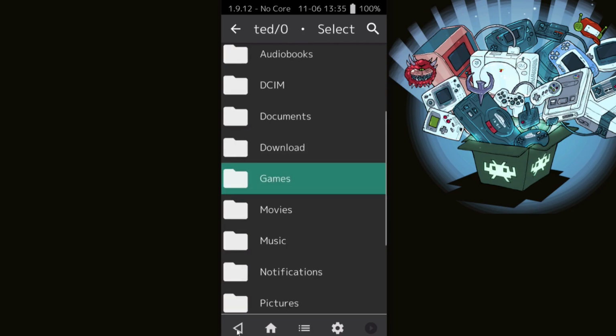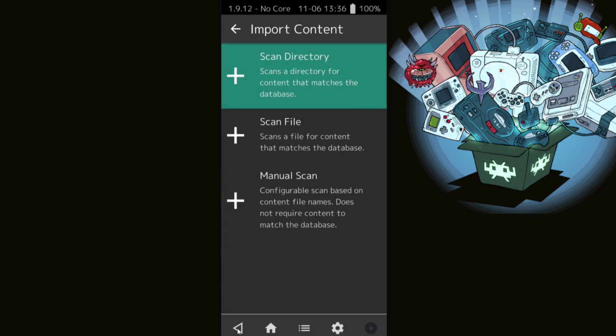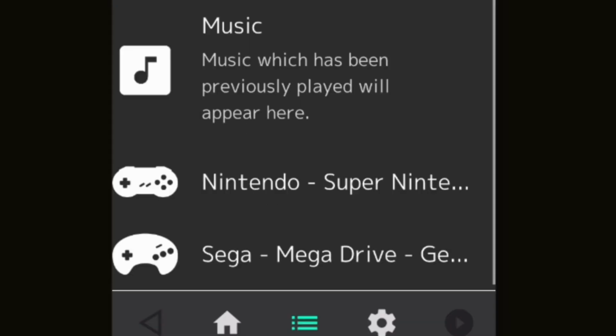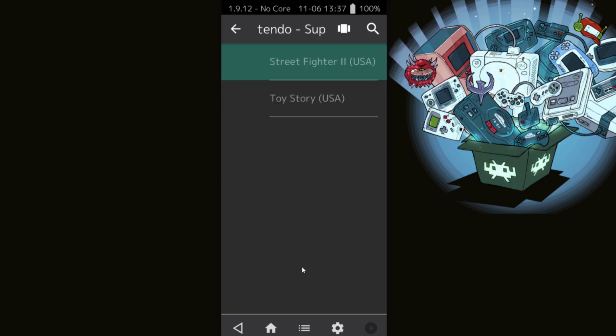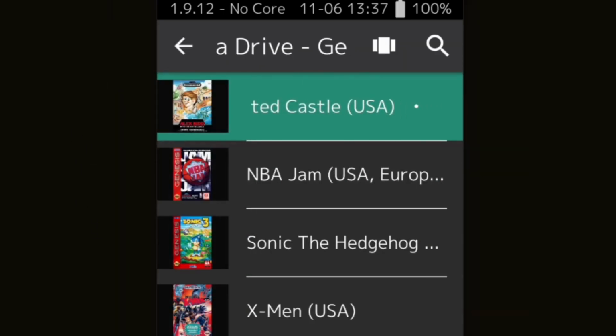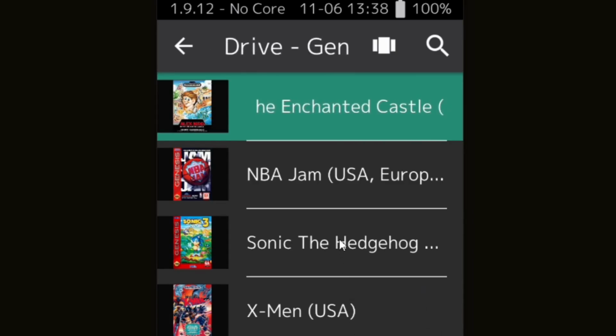Now let's go back, back, back, back. Once you're back on the playlist page, scroll to the bottom, and you're gonna see the consoles that you just uploaded ROMs for. So I have some Super Nintendo games and some Sega Genesis games. If I click on Super Nintendo, it's gonna show the games that I just uploaded with box art. Same thing for Sega Genesis, the games I uploaded with box art. Now let's open Sonic the Hedgehog 3 again.